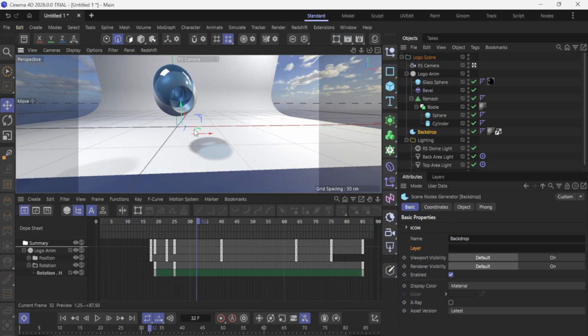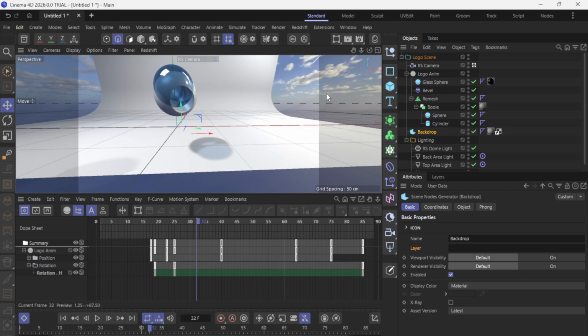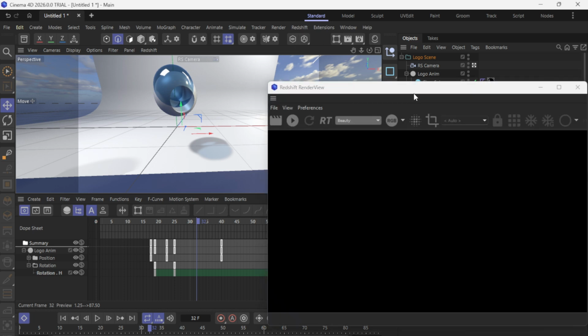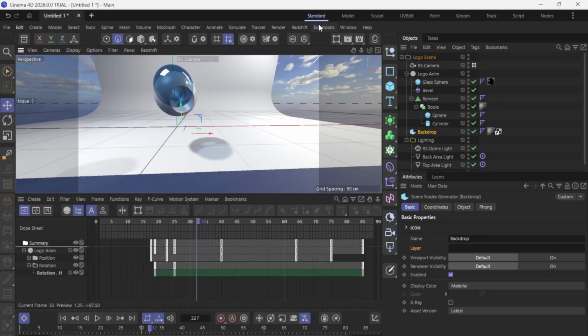In Redshift, enable global illumination for natural light bounce and check your exposure and tone mapping to maintain smooth gradients. Render at a high enough quality to avoid noise on the background, since grain can expose the curve. With a clean cyclorama, a balanced material, soft lighting, and intentional framing, you'll achieve that polished, infinite floor look every time.